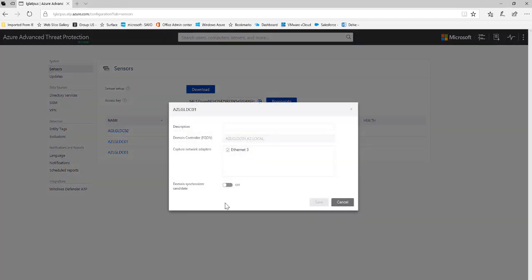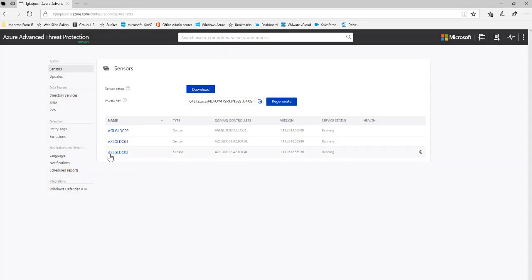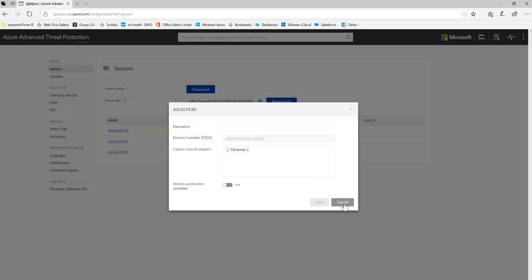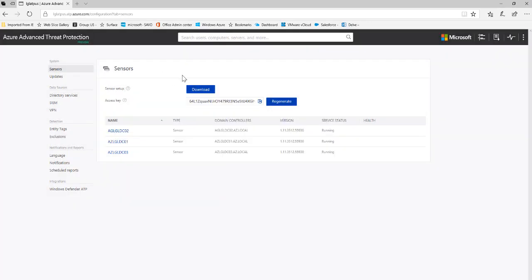So if you see here, I'm not using any of the other domain controllers here, right? Pretty straightforward. And as far as the installation of ATP sensors is concerned, again, it couldn't be simpler than that. You can just click the download button on a domain controller and then use this access key. All of us are familiar with Azure and what this key does and what this key has to do with encryption. Basically, once you download it, you can install it.